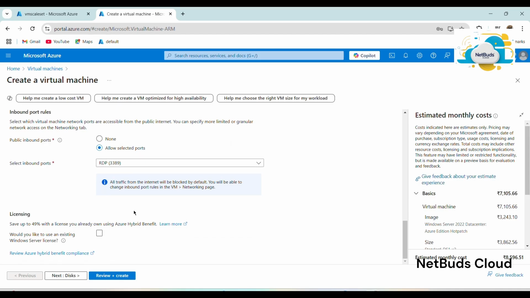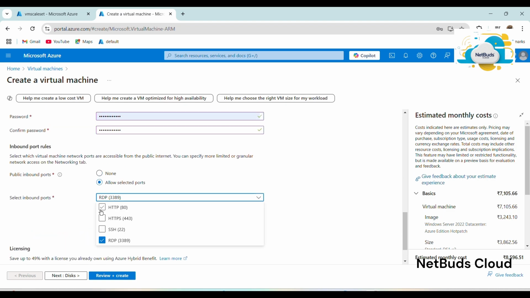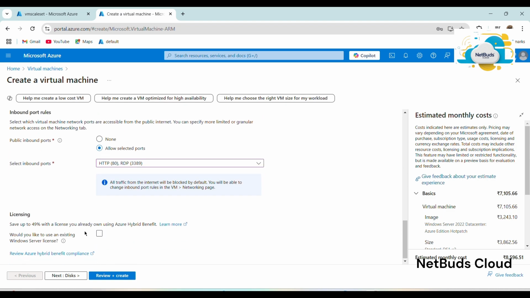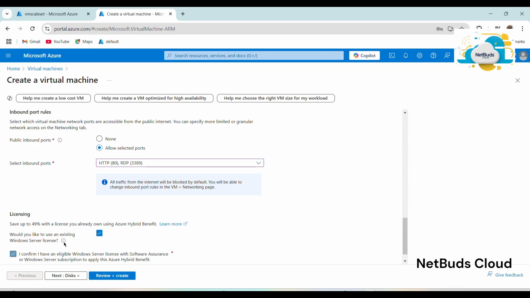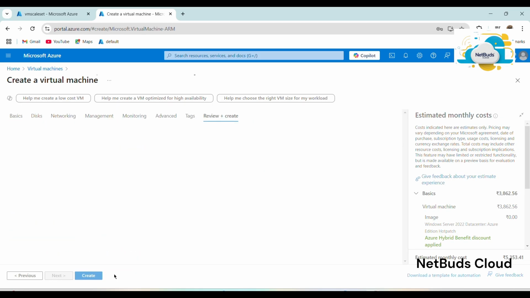I'll go down. I need to host a web host, right? Either I can select from here or somewhere else. Imagine I have created only RDP. Again I need to attach HTTP in the NSG. That means I need to add HTTP, and with the help of the NSG you can also connect, right? So I'll add HTTP and enable this licensing and I'll go to Review plus create.